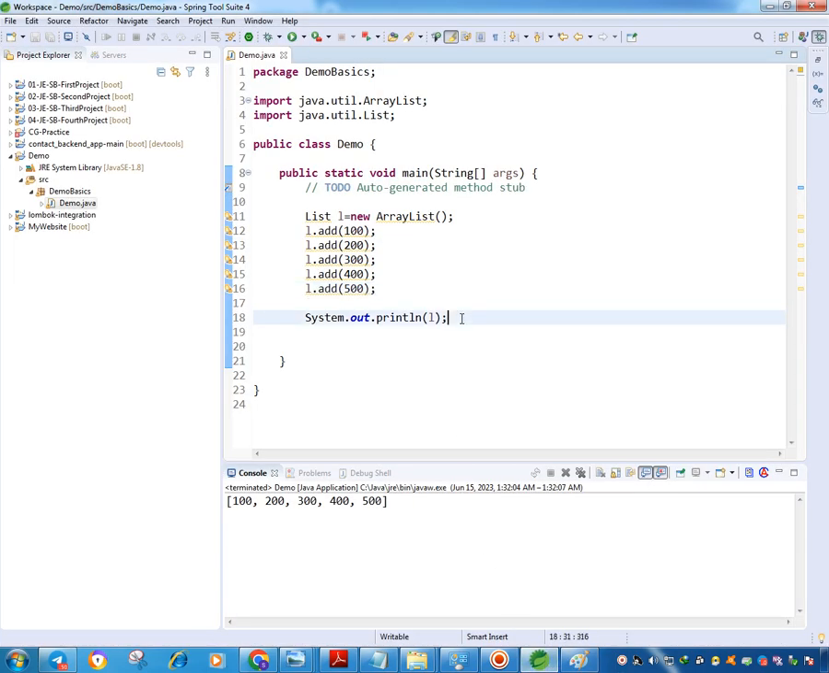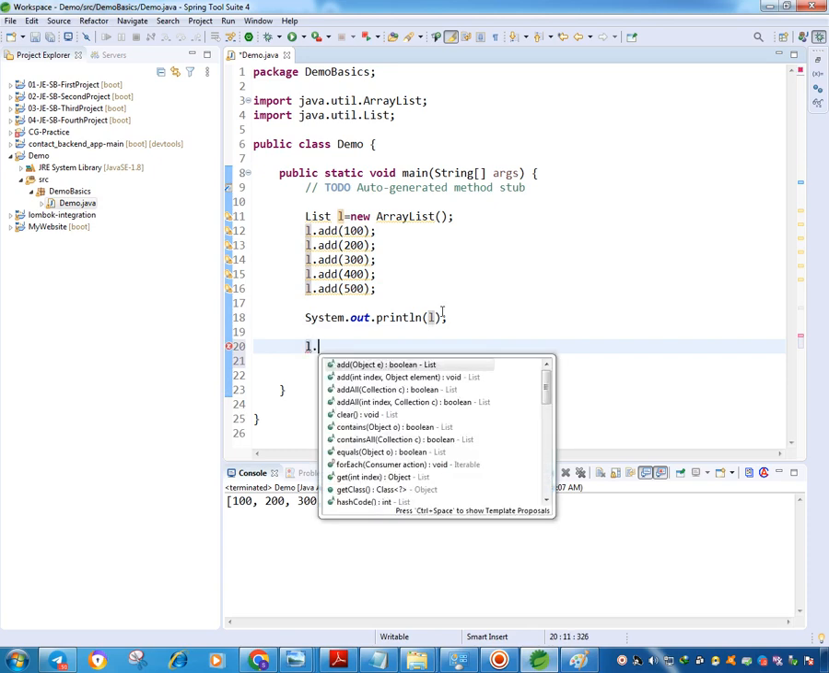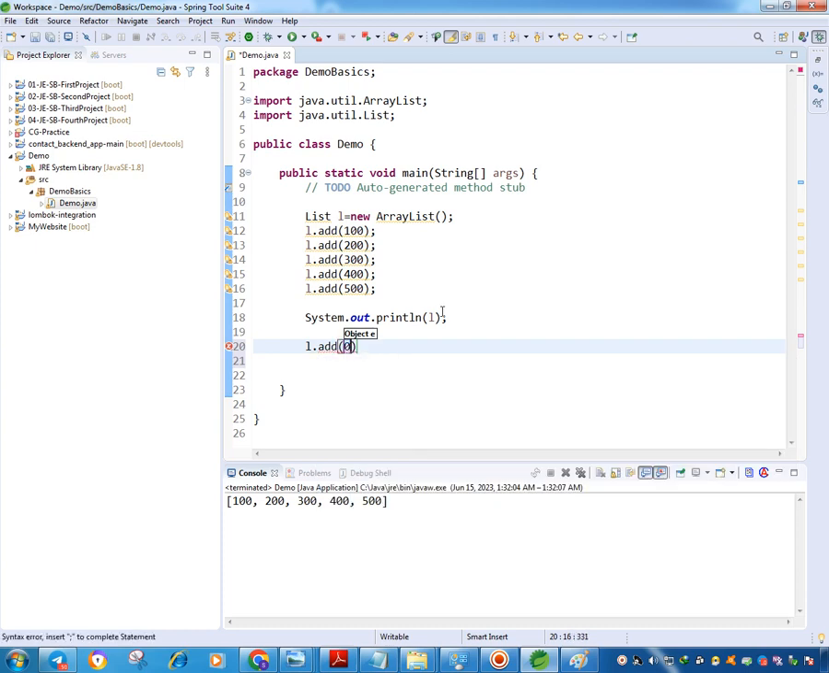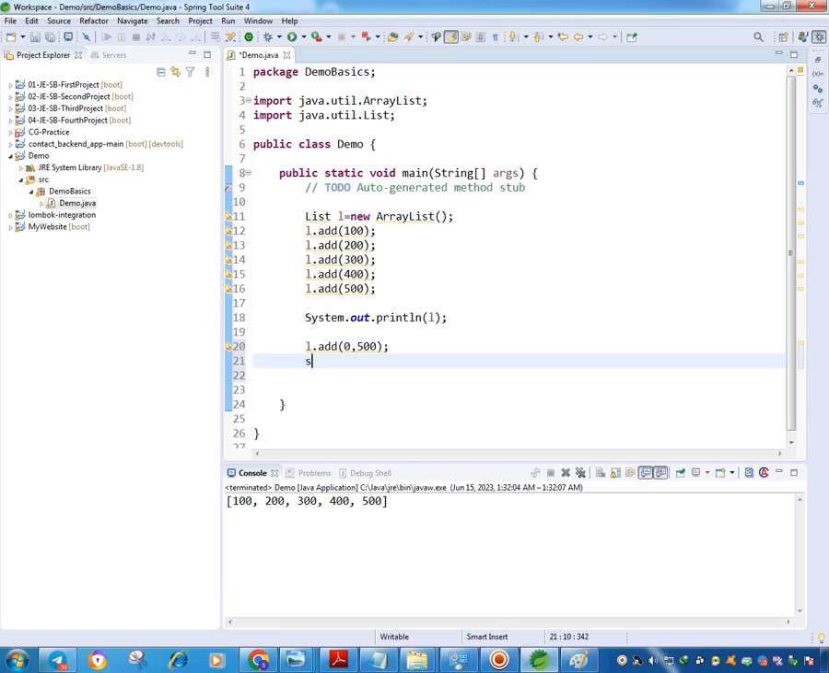Just simply L.add, okay, 0 comma 500. Okay, you see what's the output now? Again, see.